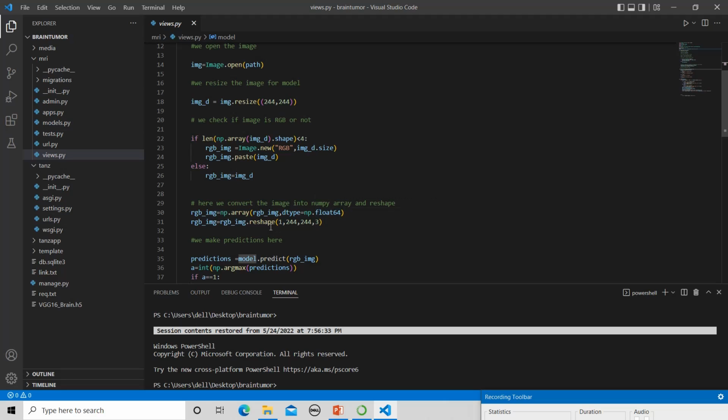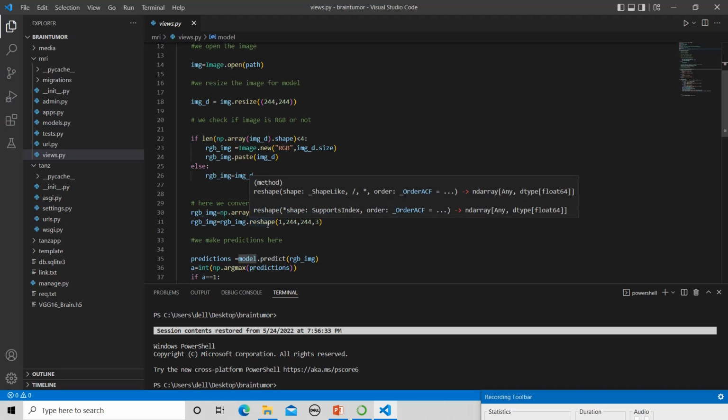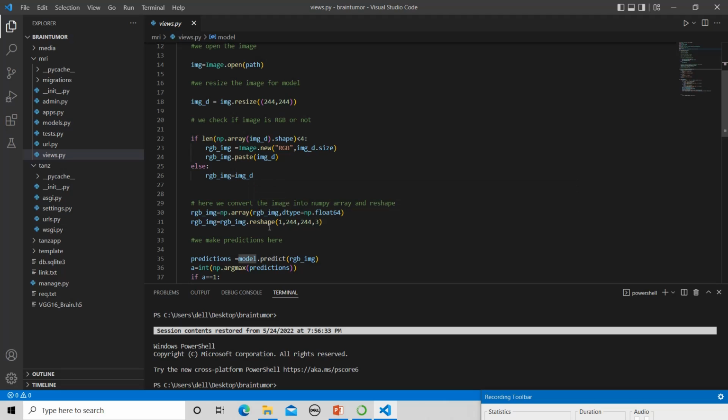Next, I'm going to reshape this. When you are converting into numpy data, the shape also changes, and the image will now be in the array data frame format, so again I'm going to reshape. 244 is my x and y axis, and 3 represents the depth. Now your data is ready, I have done the data pre-processing here.